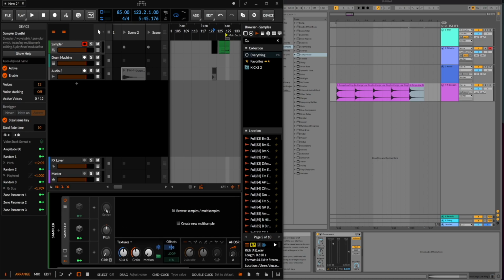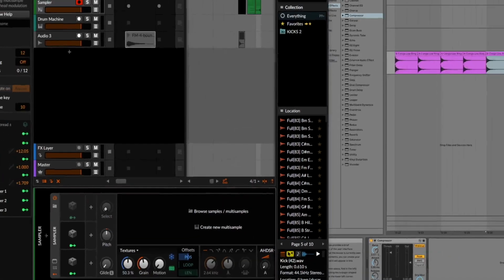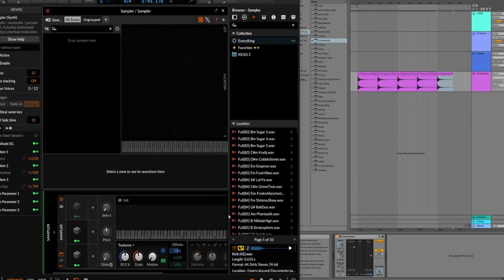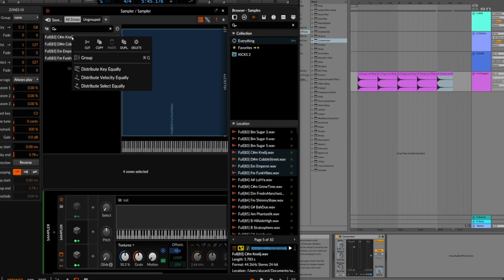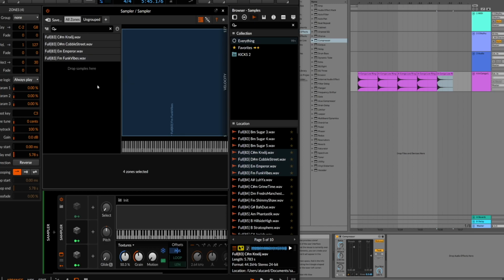One thing that's really cool is if you look right here, you can see that a select knob is already built in, and that means that if you create some kind of multi-sample, then you can right click and go to distribute. Let's go select evenly, and now I can use this to select between these parameters.